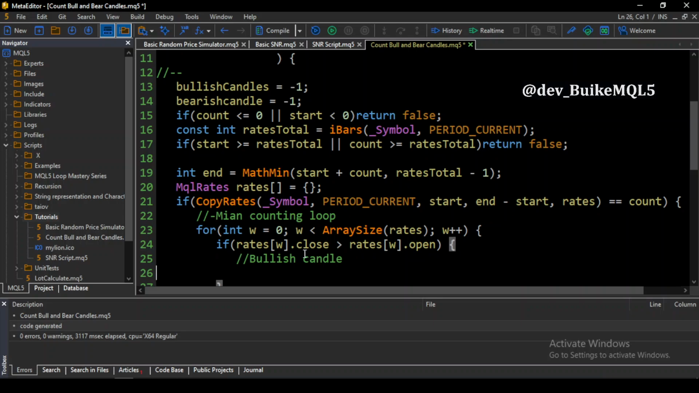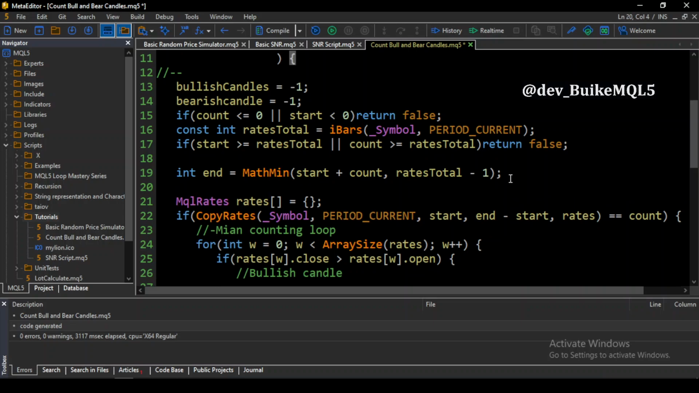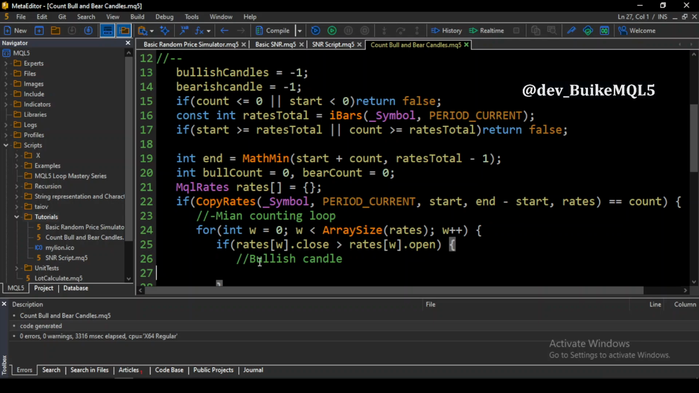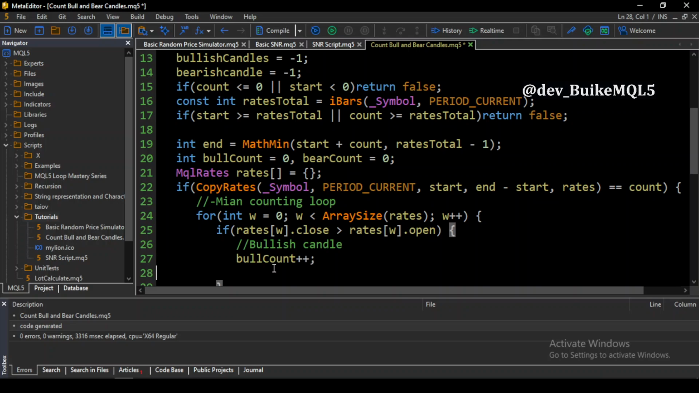Now, a bullish candle. Let's create variables: integer bull count equals 0, bear count equals 0. Let's compile. No errors, we are good to go. So if it is a bullish candle, we increase the bull count by 1.